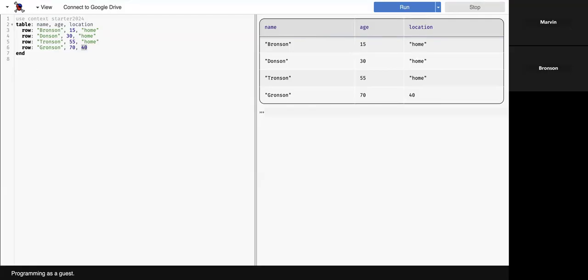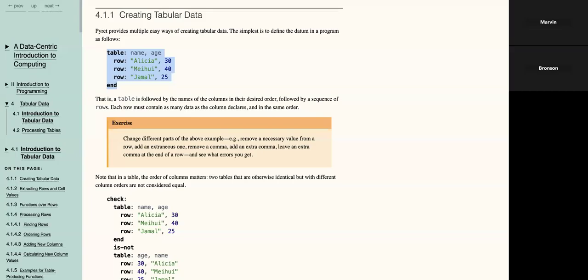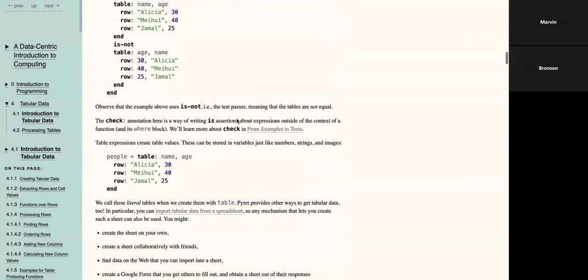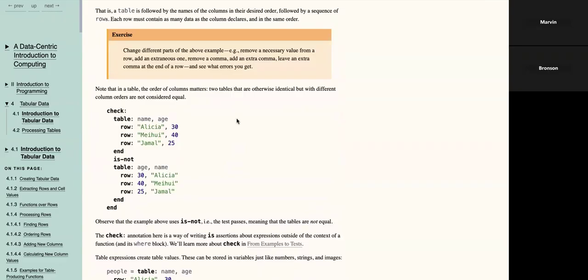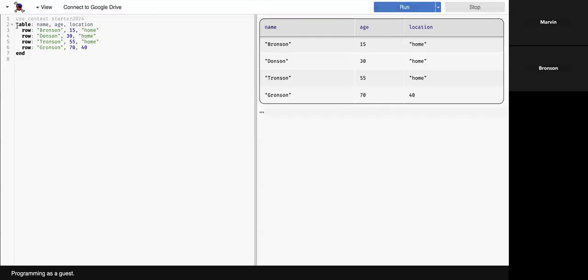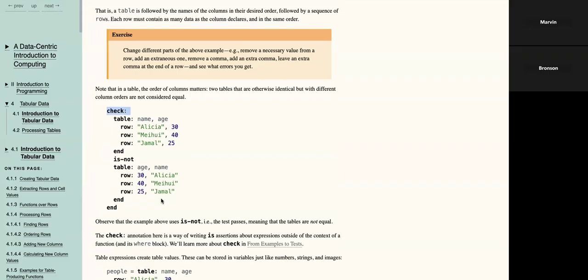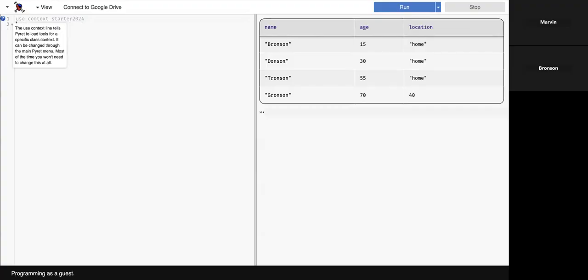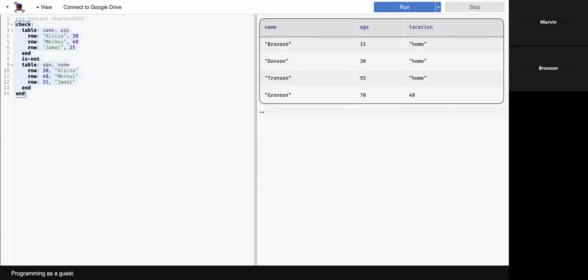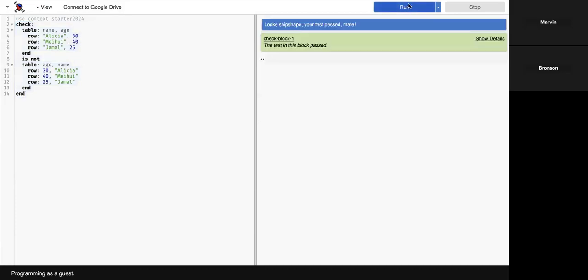Let's hop back to the textbook. We might have just finished this part. Notice this check. There's a chunk of code here that says check. Let's copy that and try that out. Not just check, like the whole thing. I'll explain what it's doing in a moment. Okay, let's run it and see what happens.